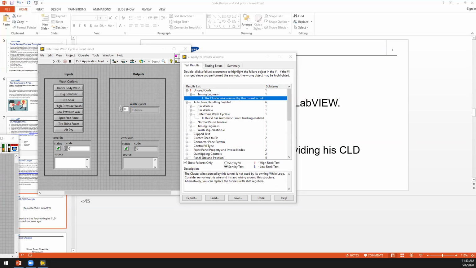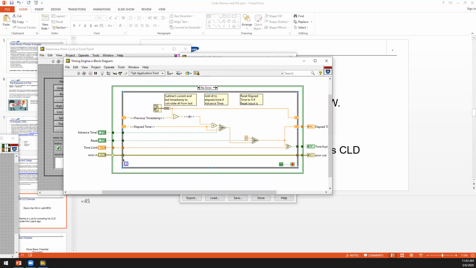Let's see what that is. When I brought it up, it highlighted this error tunnel. And what it's trying to say is, listen, you passed in this error wire and you did absolutely nothing with it. It was never used in here. It was never edited. It was never whatever. So the VI analyzer is actually suggesting that we do something like this.